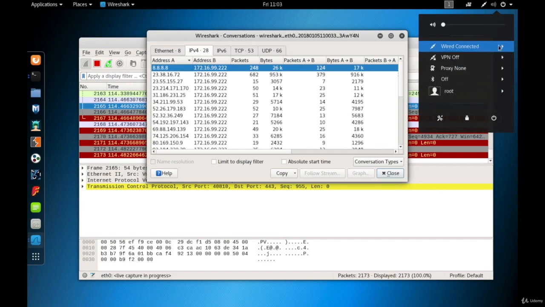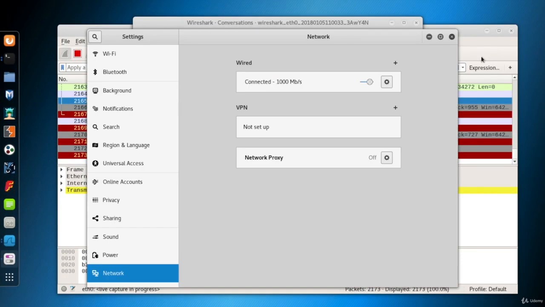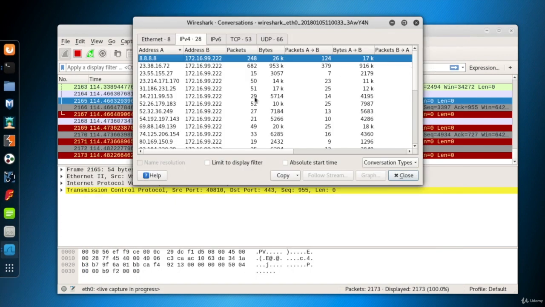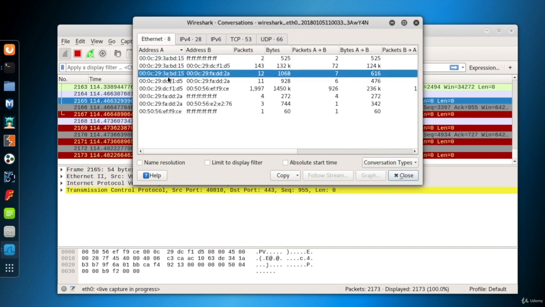I'd like to look at the network config. And yes, my DNS address is 8.8.8.8. In the Ethernet tab, we can see the MAC addresses of the systems. The addresses full of Fs mean that the packet is broadcast. ARP requests are examples of these kinds of packets.